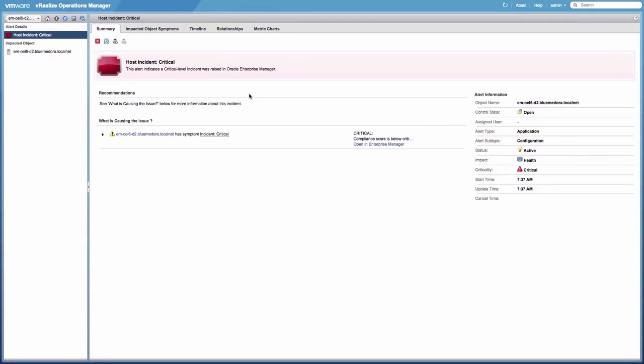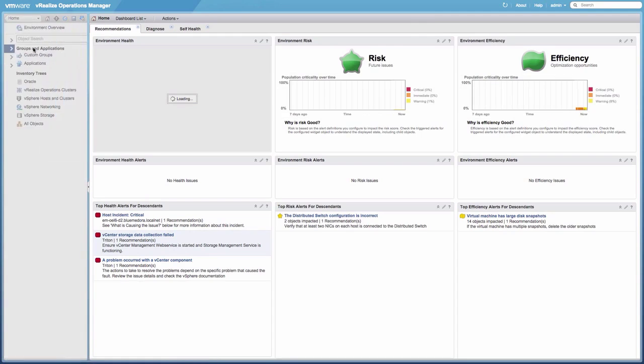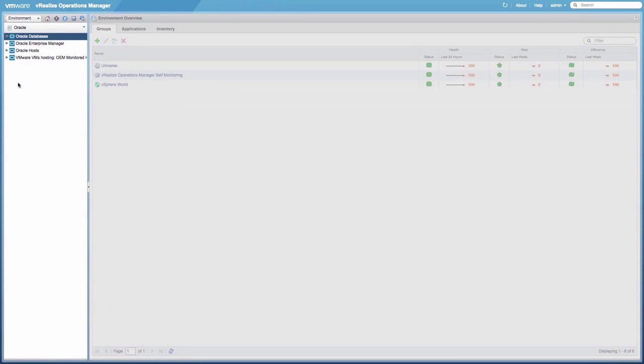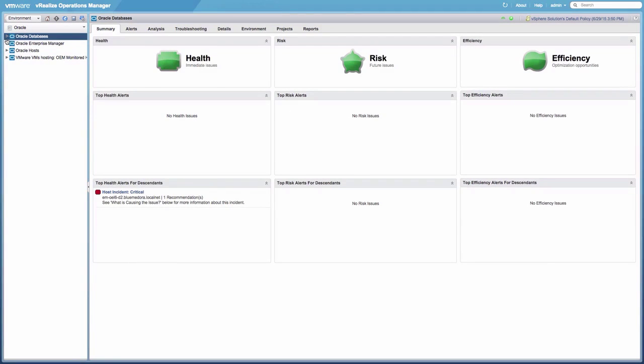Now, alerting is obviously a big feature in VROps. However, VMware has also provided us with a number of additional features. So to take a look at some of these, I'm going to jump back into our home, back into the environment view, and back into our Oracle inventory tree. And we're going to take a look at a couple of these capacity badges. Now to start that off, I'm going to jump into our Oracle database again. This time I'll select, let's say, a different one. And I'm going to go over to our Analysis tab.